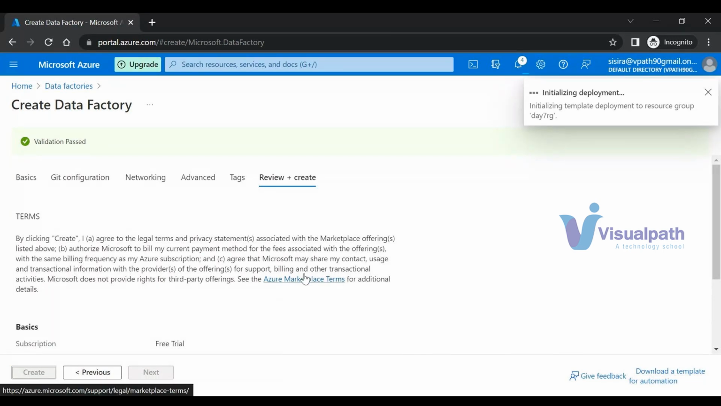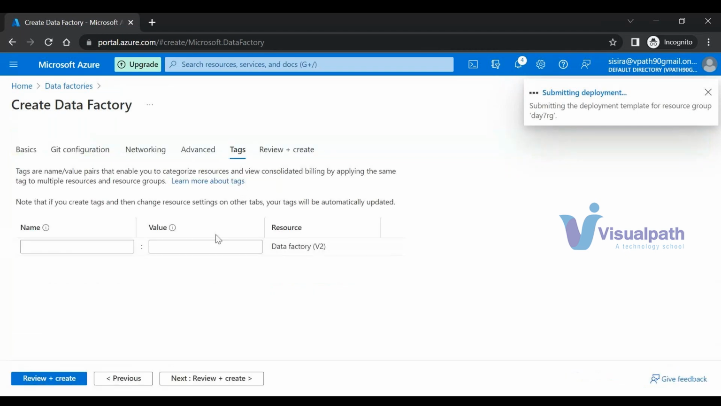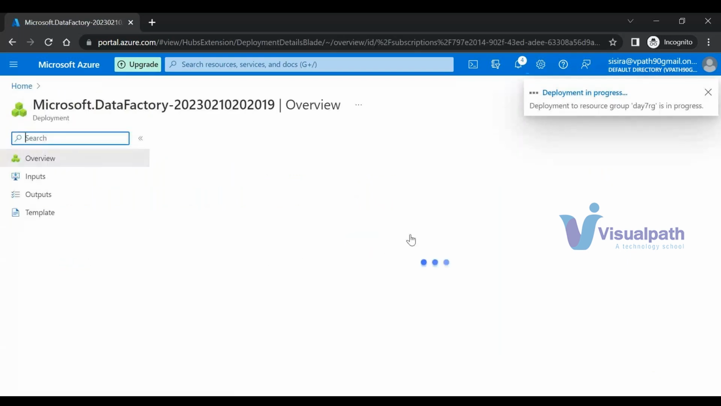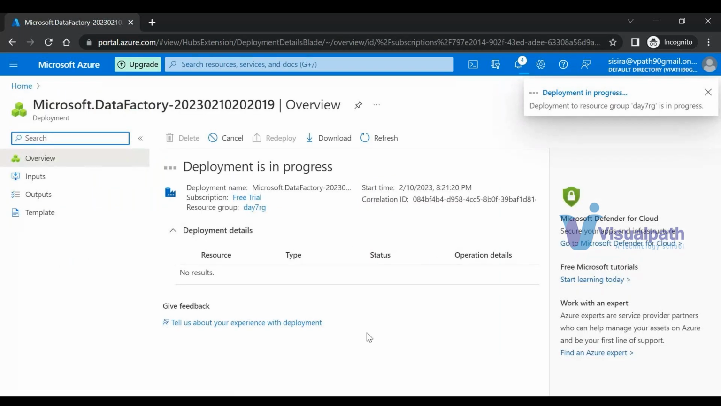Coming to the settings, we need not know in detail about all the settings, but the tags. These tags are key value pairs. If you want to maintain any metadata or any information regarding that data factory, you can give that information in the form of key value pairs.